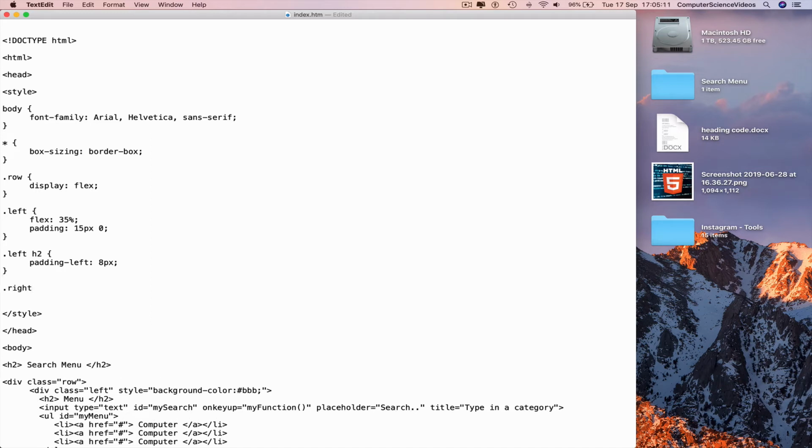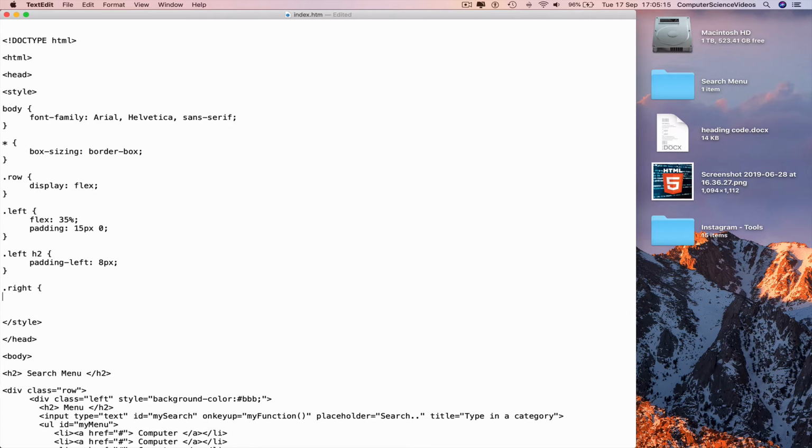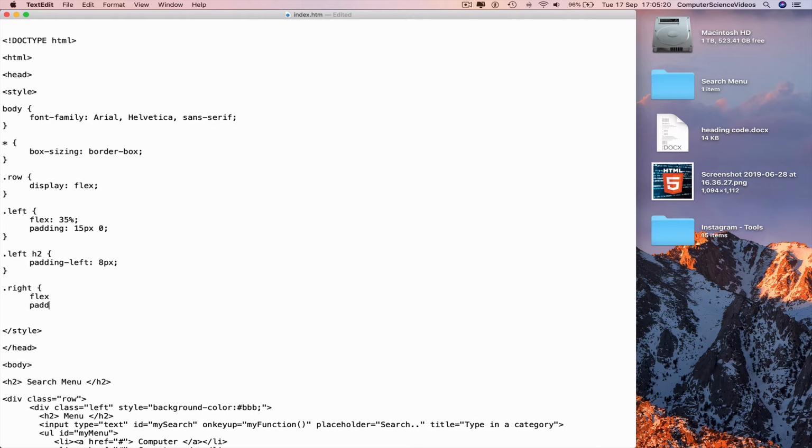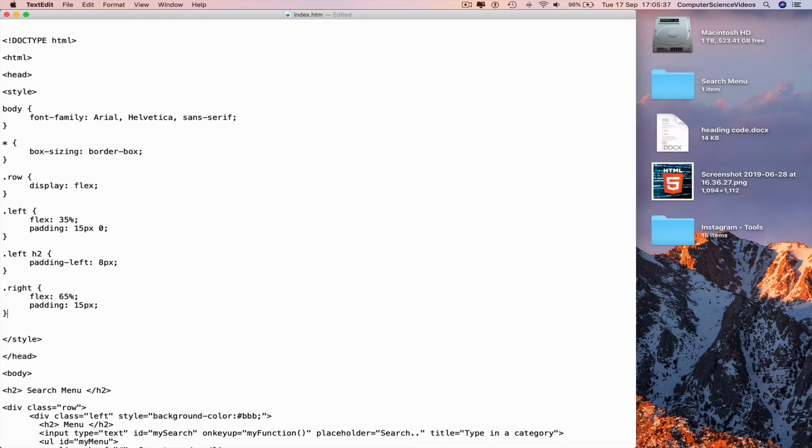Dot right, curly brace, new line, flex and padding after we indent. Colon, colon, 65% for flex, padding 15 pixels, new line, curly brace.